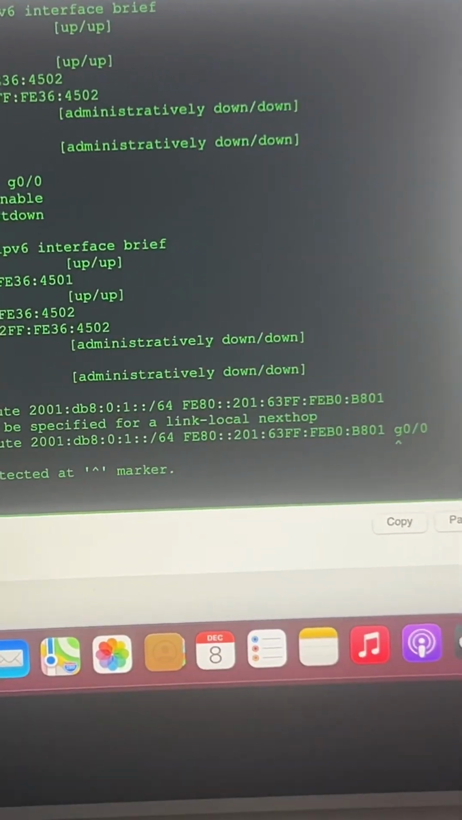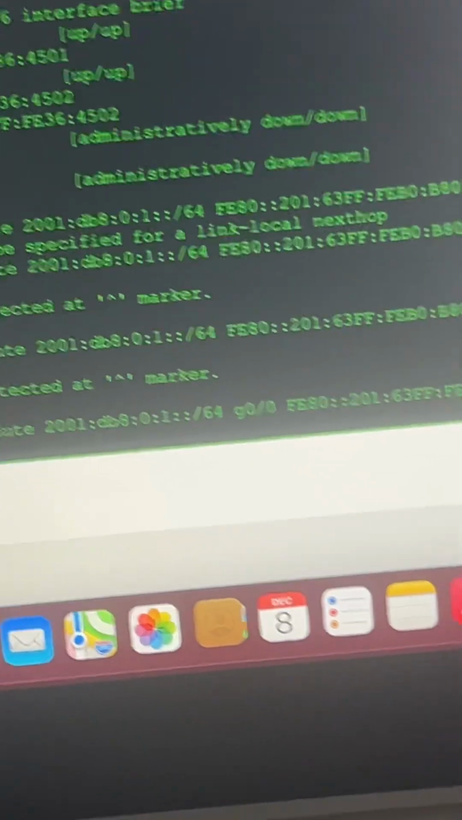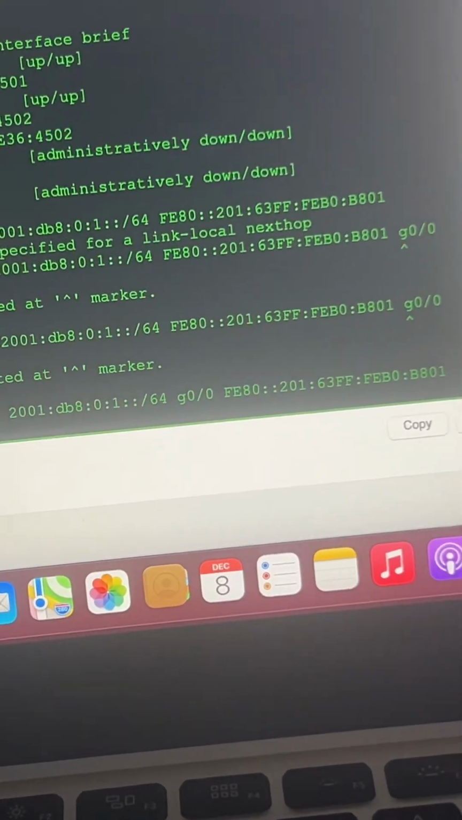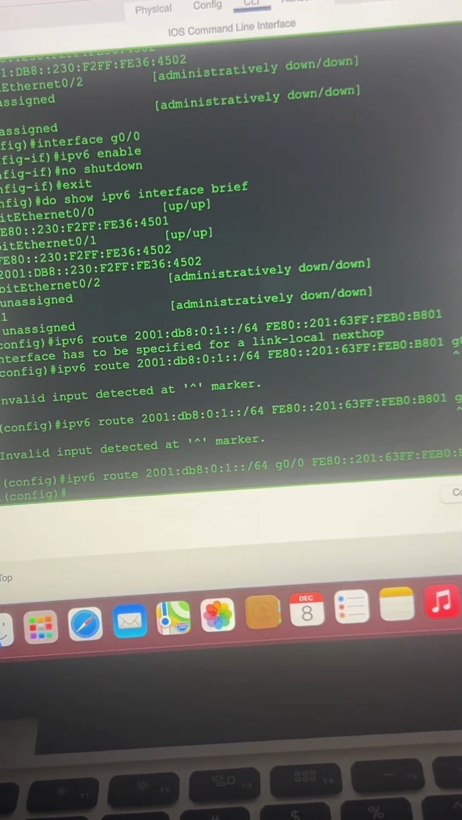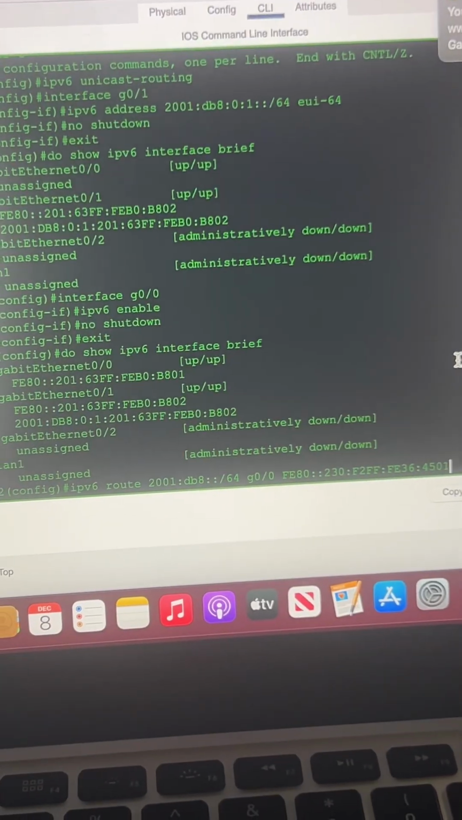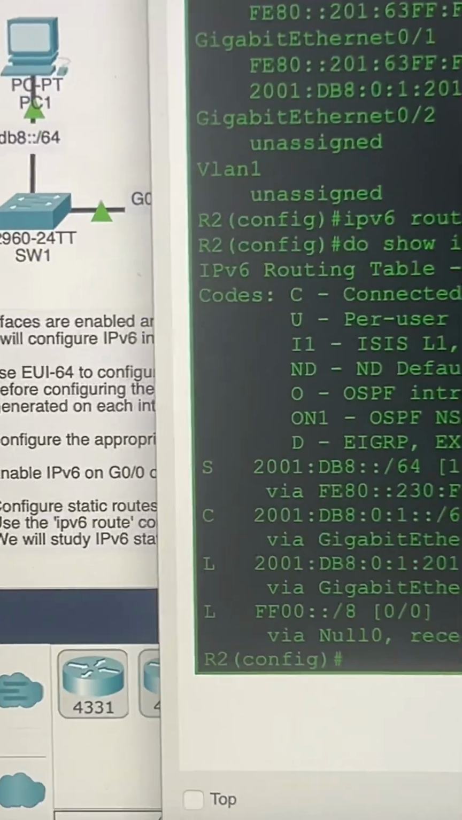Oh, wait one second. Okay, so I realized my mistake. It's actually supposed to be before the next hop. So now we got that static route configured, and I'm about to do the same thing on R2. Now for R2, let's go. And we got that static route right there.